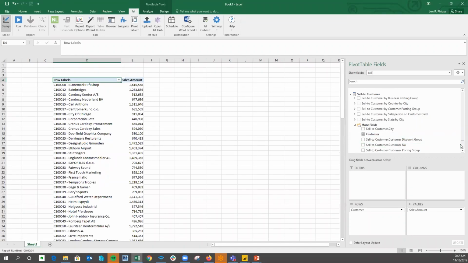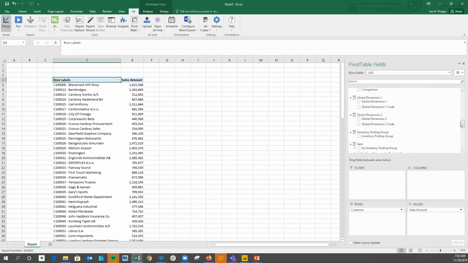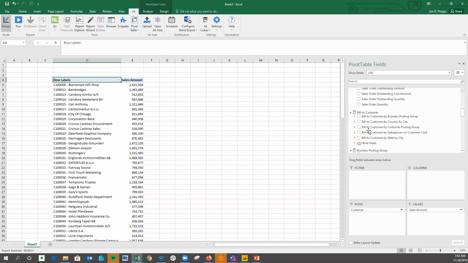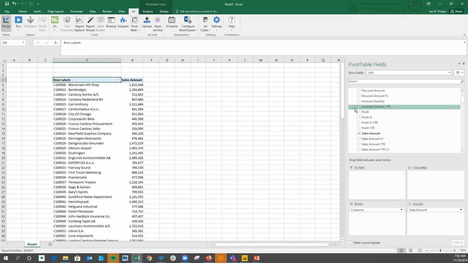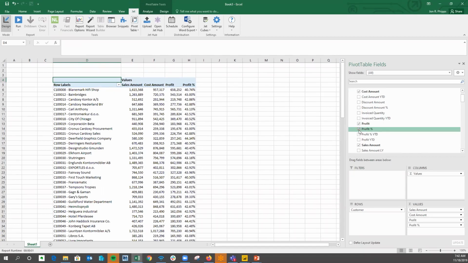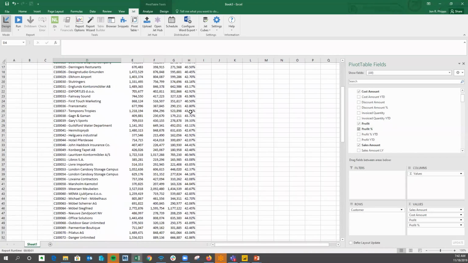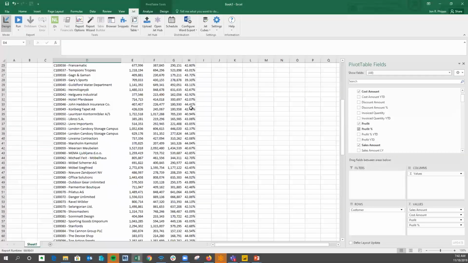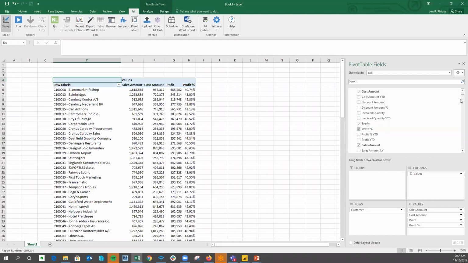But now maybe if we want to build that out a little bit more, maybe we want to not just look at sales amount, but I want to know, okay, well, what is it actually costing me in each of these examples? So let's go through sales, and then we'll go through cost and then profit and profit percentage. We can grab those details instantly. And then maybe I want to break this down a little bit more. Maybe I want to look at this by item category.